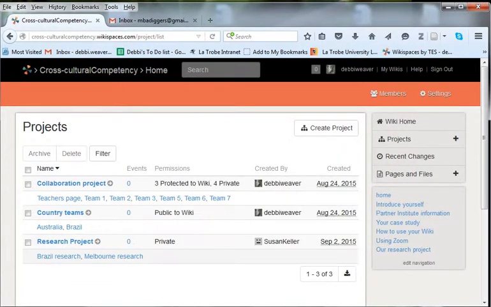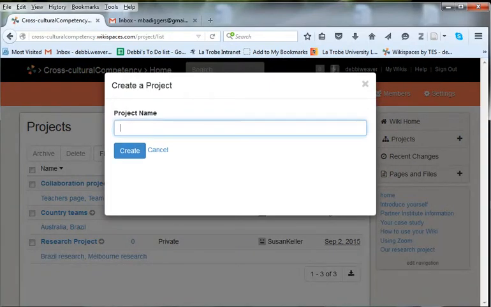When I click on this, you can see the projects that we already have in this subject that we've been running. A project really means a group of teams working on group projects. We can create a project very easily by using this button at the top here.